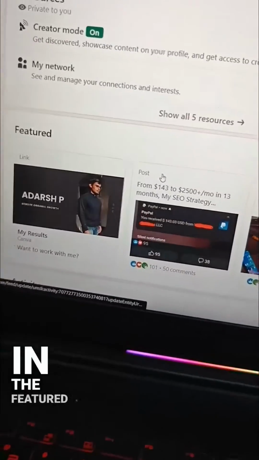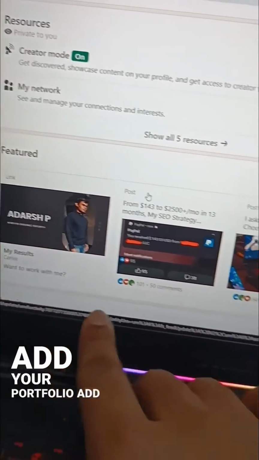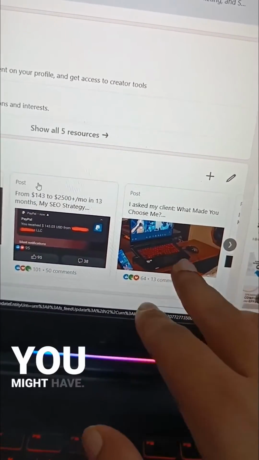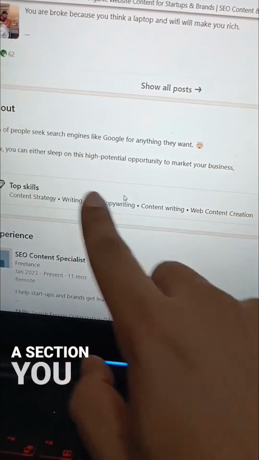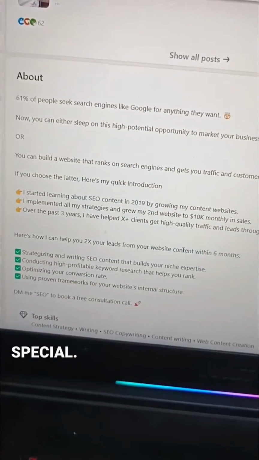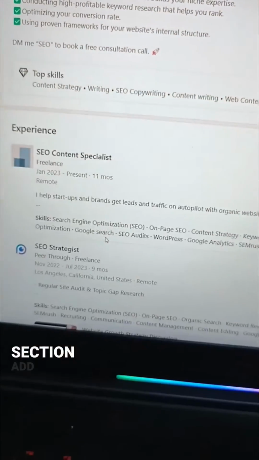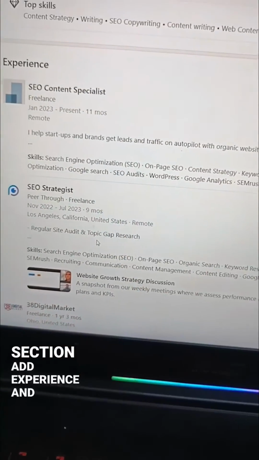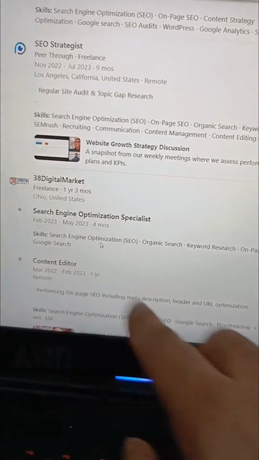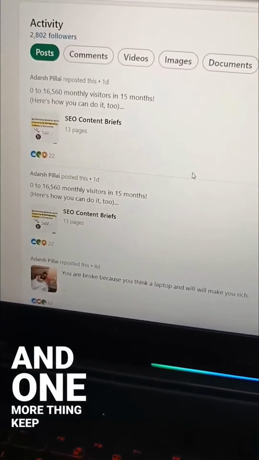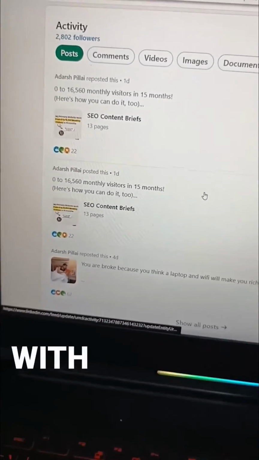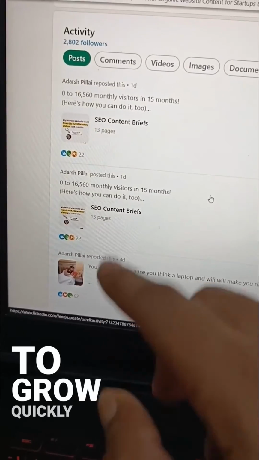Moving on, in the featured section, you can add your portfolio, add your best result and any case studies that you might have. Then in the About Us section, you can write about your journey and what makes you special. Next, in the experience section, add experiences and places that you have worked before. Mention the skills that you have. And one more thing, keep posting content regularly and engage with fellow creators if you want to grow quickly on LinkedIn.